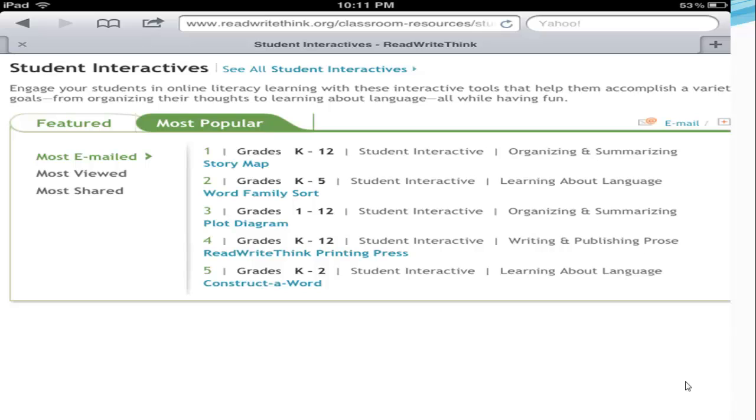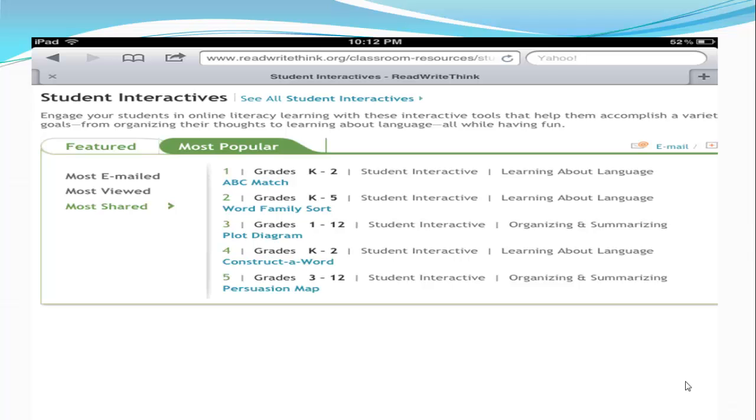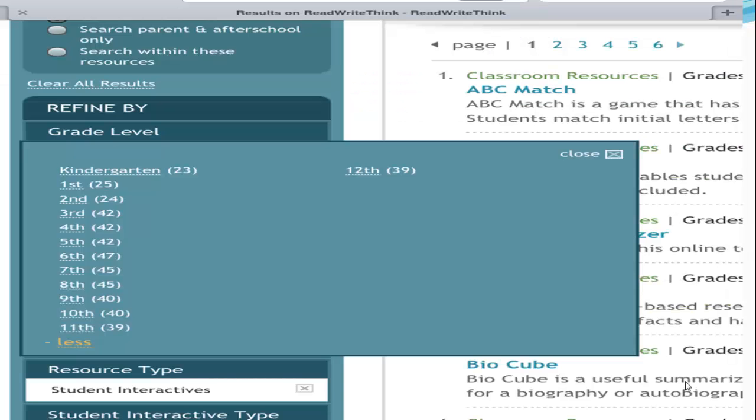From the home screen, if you choose Most Popular, you then can choose either the most emailed, most reviewed, or most shared from the left-hand side. The interactives are listed in order with grade levels, type, and the name of the interactive tool. Most emailed and most shared should be a good indication of which ones are some of the best if you're short on time to make a selection. You can refine by grade level if you're looking for grade appropriate interactives.